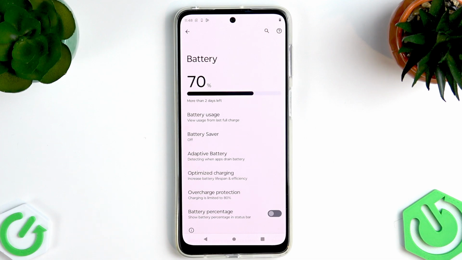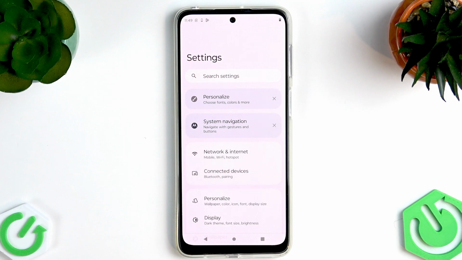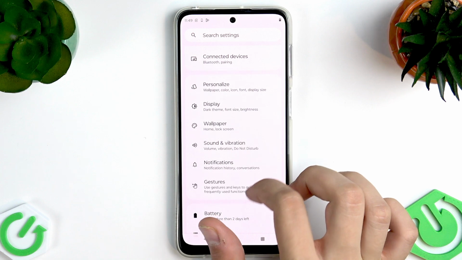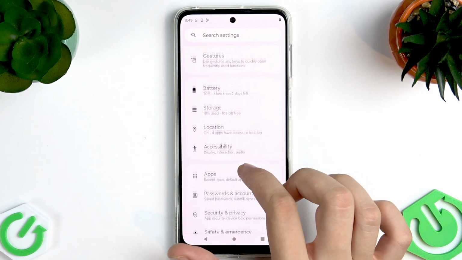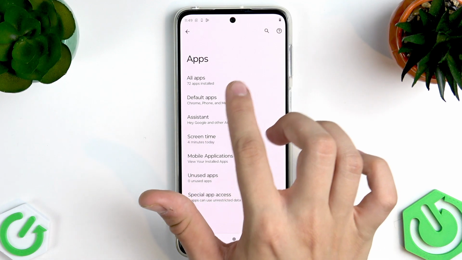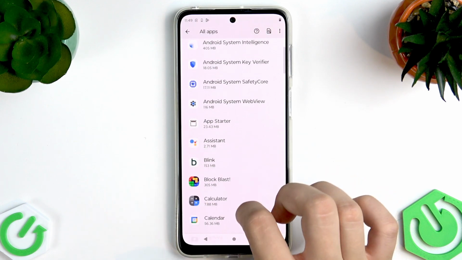Apart from that, I do recommend to clean the Google things from your phone, so you can easily just clear the cache of these applications. Let's go back to the main menu of our settings, and here we can go to applications. Applications, we do have them here, apps. Now we can go to all apps and search for the Google Play Store.